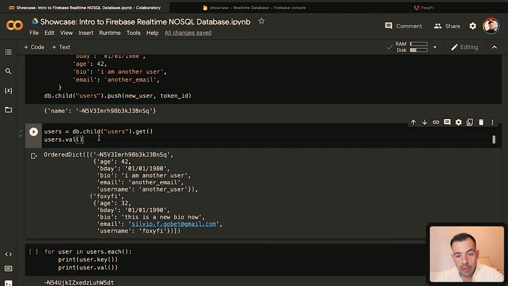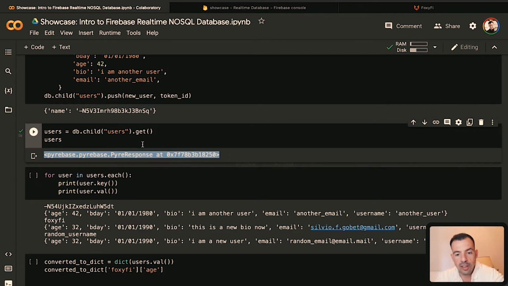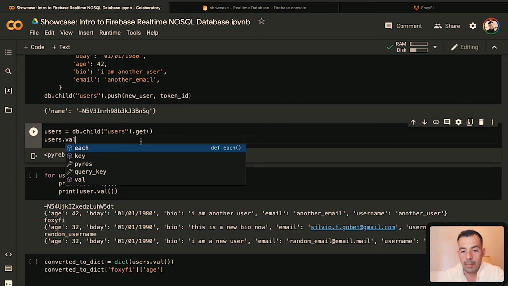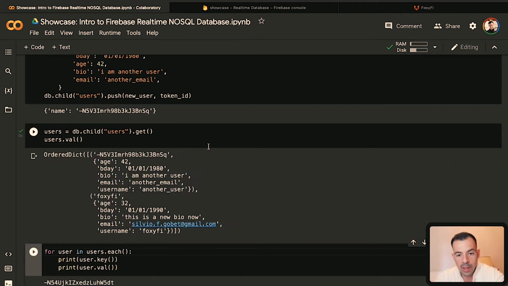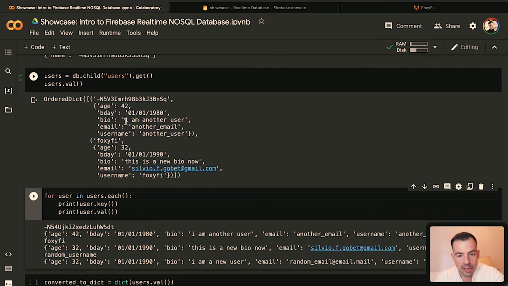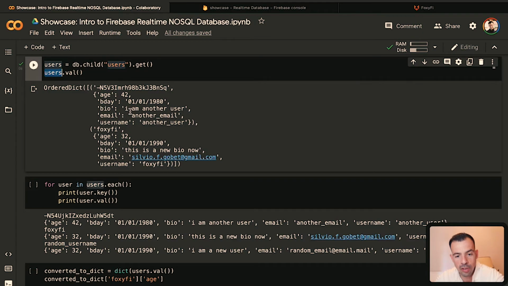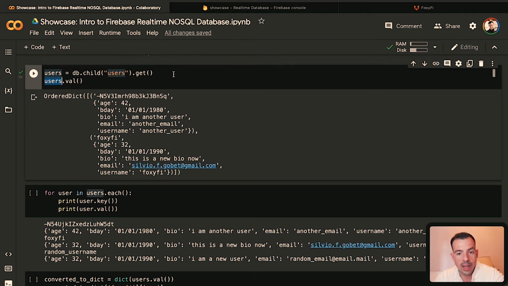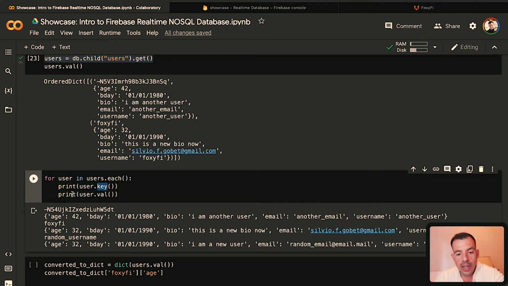But if I remove the .val from here, it will return an object type. So this is why we are using the .val method, so that it shows the value of users, and the value is always returned as an ordered dictionary. If we wanted, in this case, to convert this into a normal dictionary to more easily access it, we could just say, with a quick for loop, for user in users.each, because users, again, is an ordered dictionary. We could print out the user key and print out the user value.